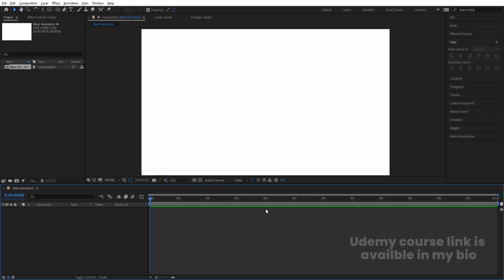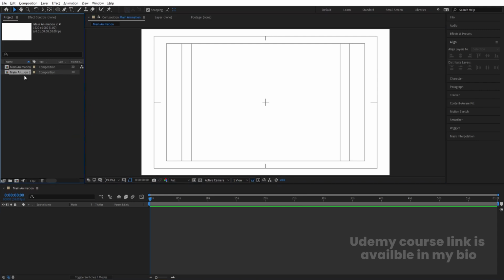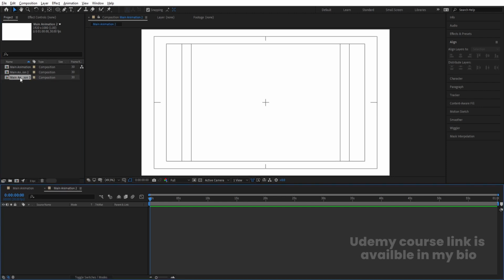Then go to the grid and guide option and simply hit title safe selection, so we'll get this kind of camera grid. Now I'm going to select this main animation comp. I'll hit Ctrl D two times to get these compositions, and I'll open one like this. Okay, over here let's close it for now.